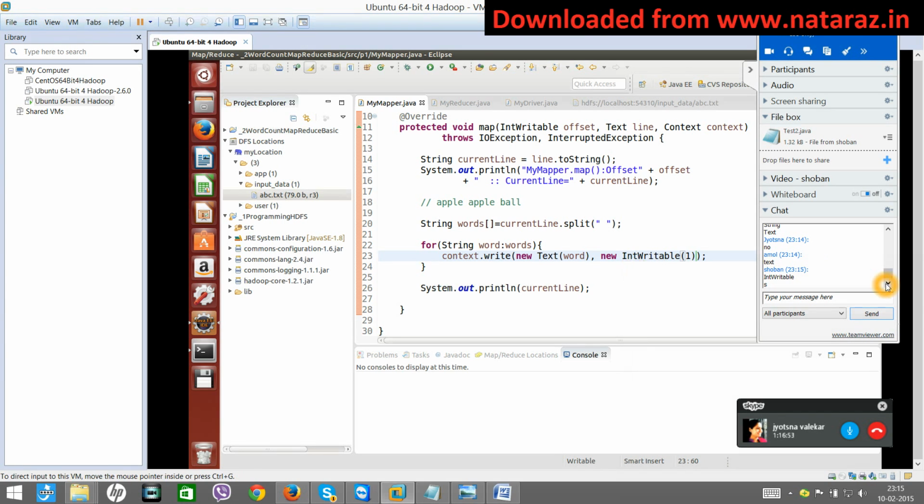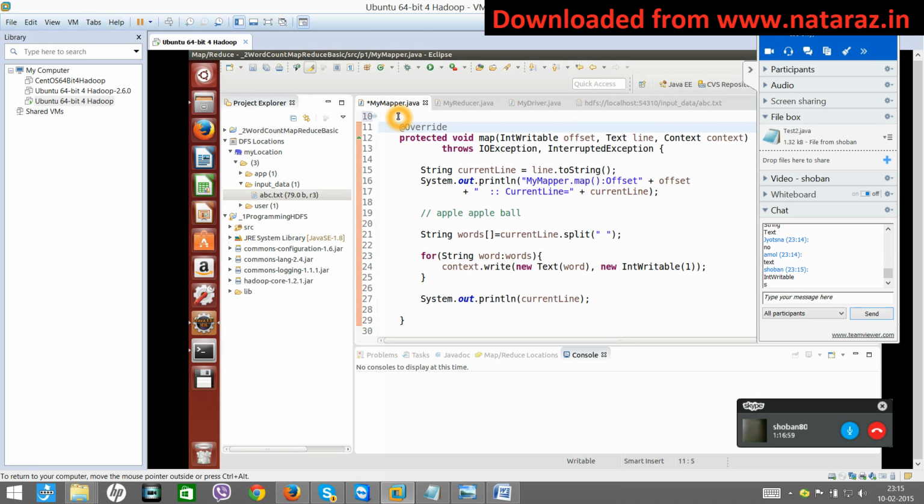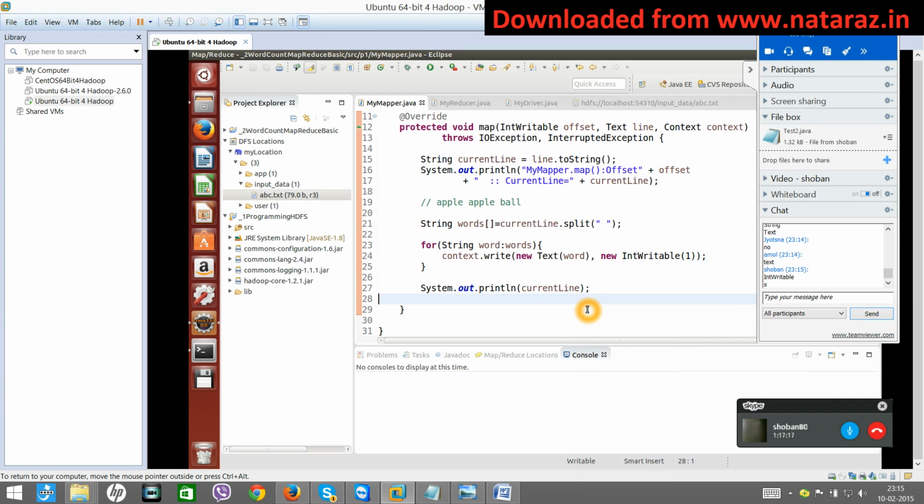Is not it? So you can also do it like this. Why should I create objects every time? You can simply declare a final variable and place it here, because every time it is going to write only one. Okay, this is done. Save. Now our mapper is completed, and it will come to the reducer.